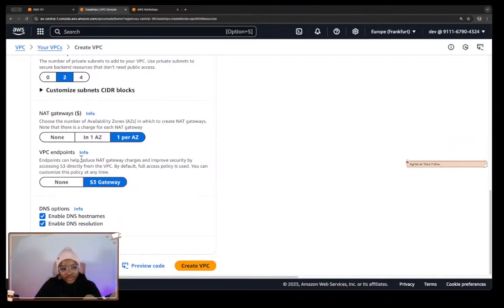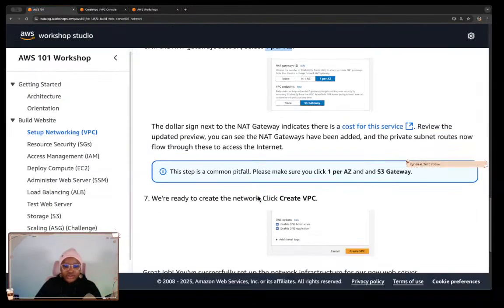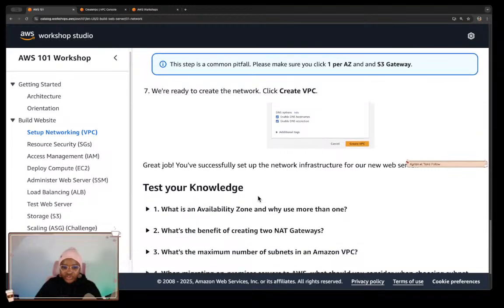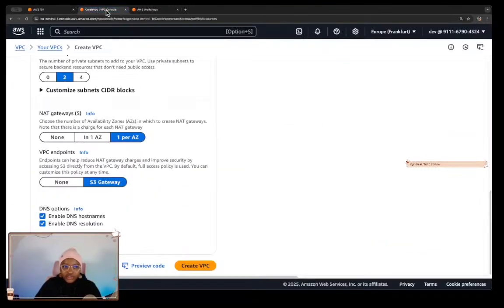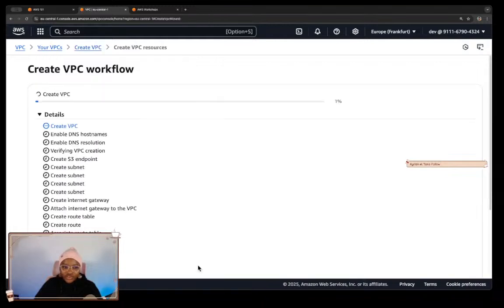And our VPC endpoint is S3 gateway. You can say none if you don't plan to have a VPC endpoint for S3. You can say none, but our architecture requires it, and we're going to work with that. After we are done with that, we can create our VPC and move on to the next resource. So we'll come back and answer these questions, but let's create our VPC first.